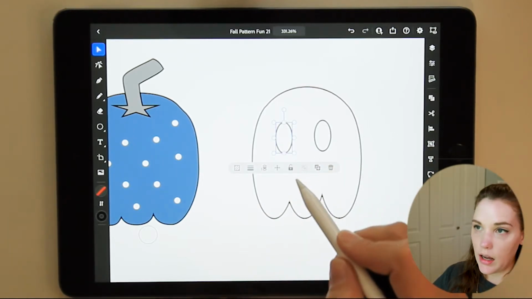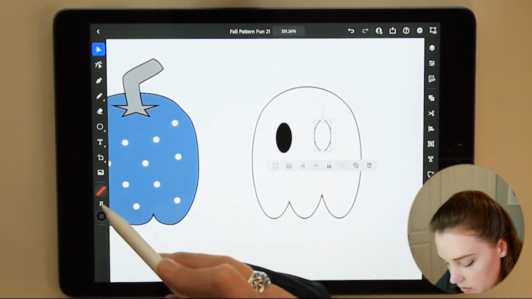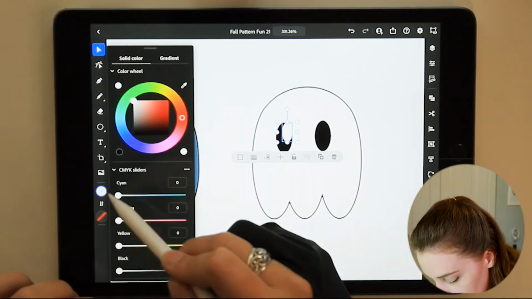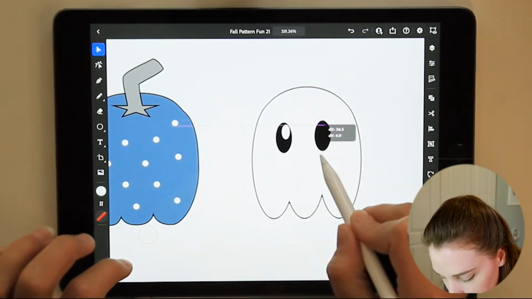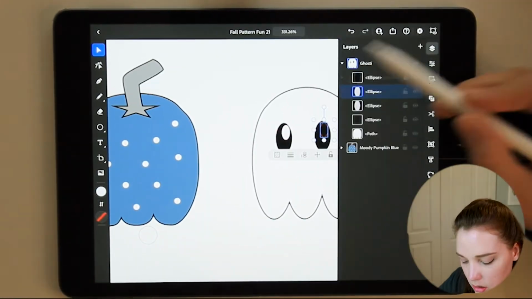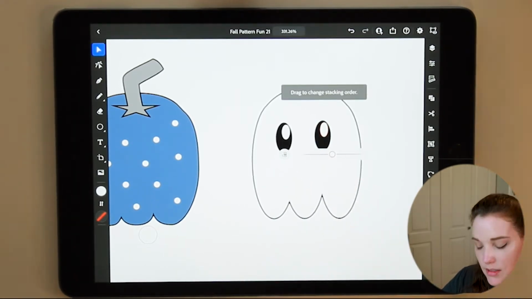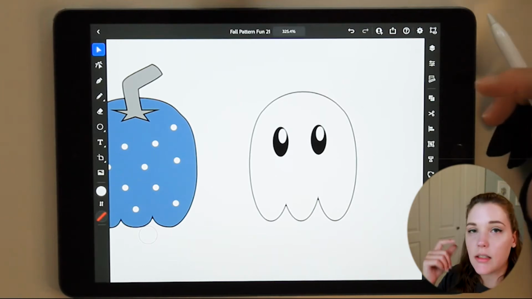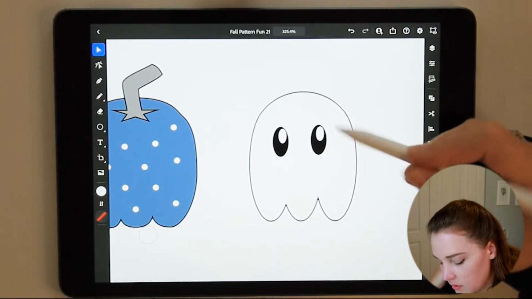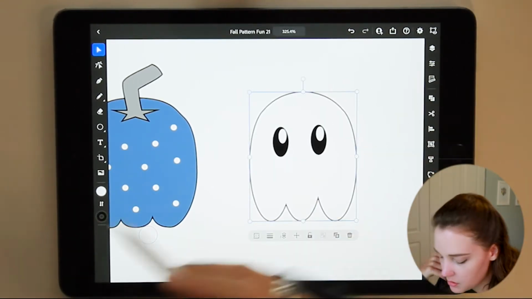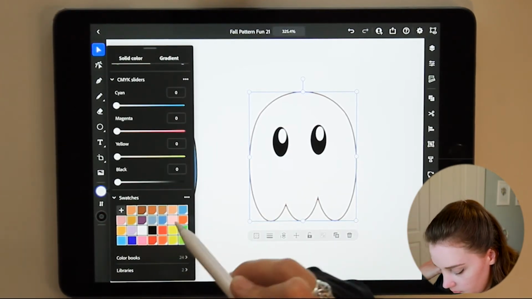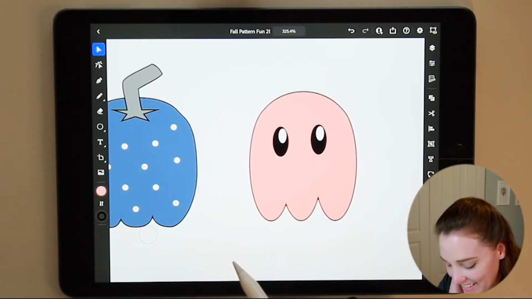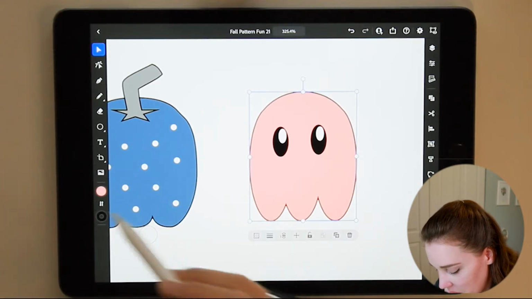For his eyes, let's see. Get a little ghosty right here. Shall we make him white or shall we make him a different color? What do you guys think? Ghosts don't always have to be white. Let's make him a different color. He looks really cute. Okay, let's do a duller pink.